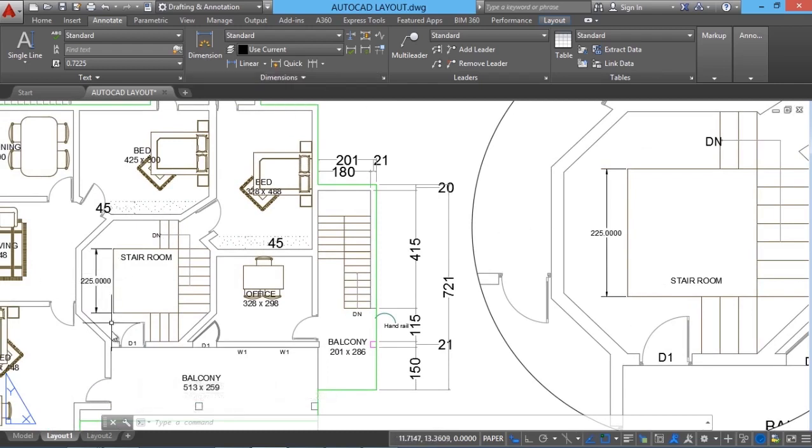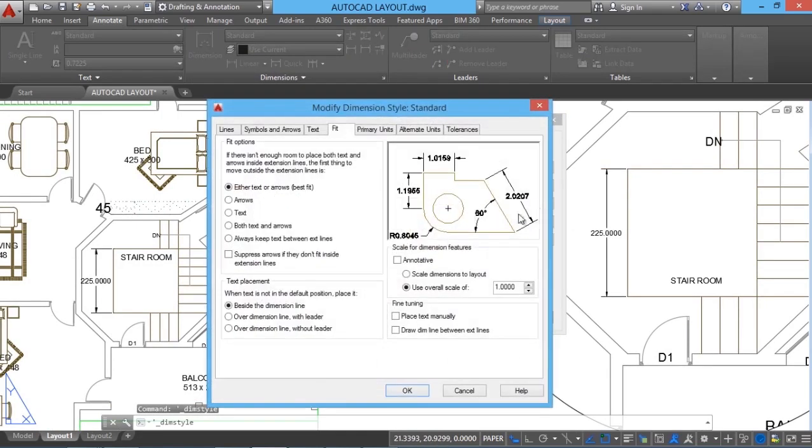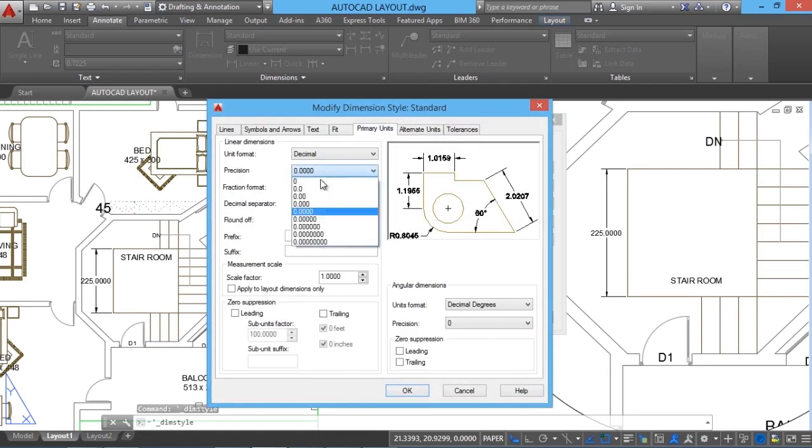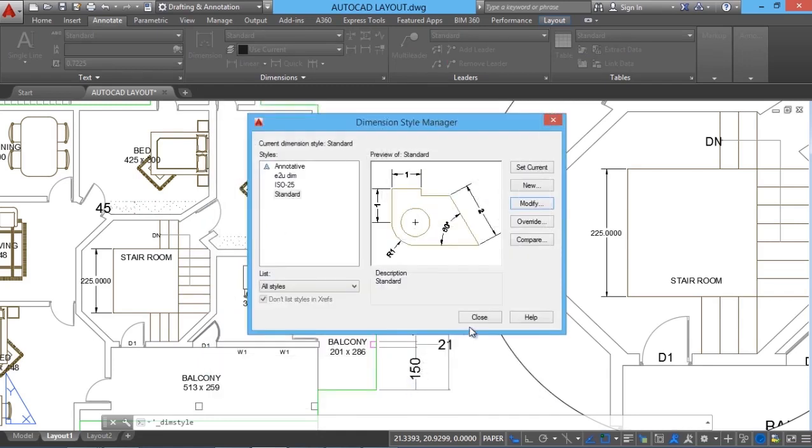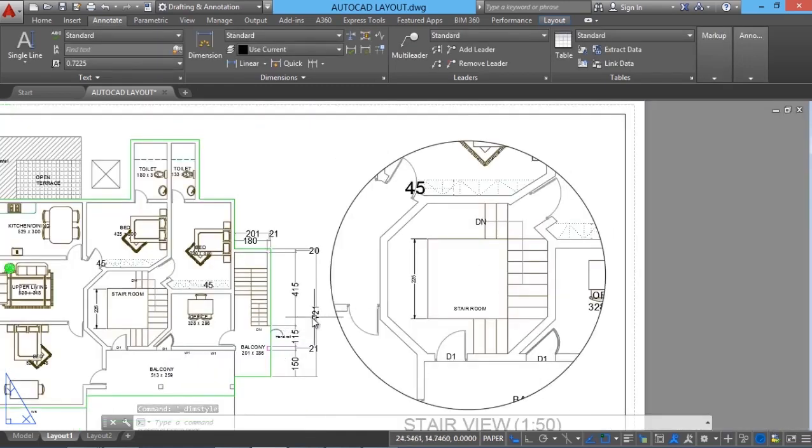Now I want to cut off the zeros and I want to align the dimension text with the dimension line. So I'll go to dimension style manager, go to modify and I'll go to primary units, decimal precision to 0 and I'll click on text. Now the text alignment, align with the dimension line, and give OK and OK. We have got the required changes here.